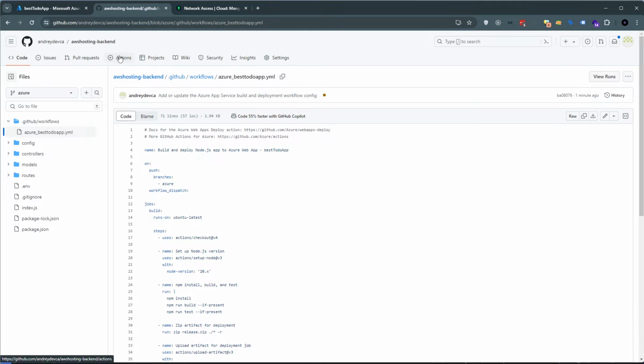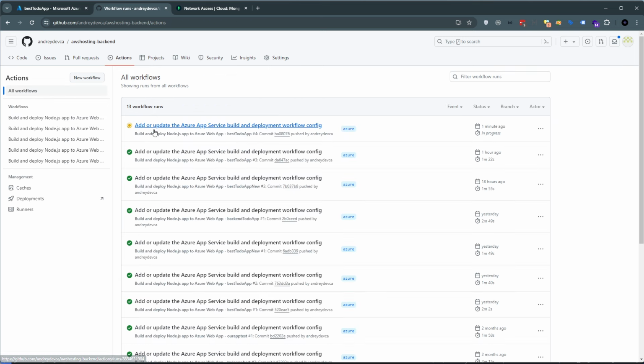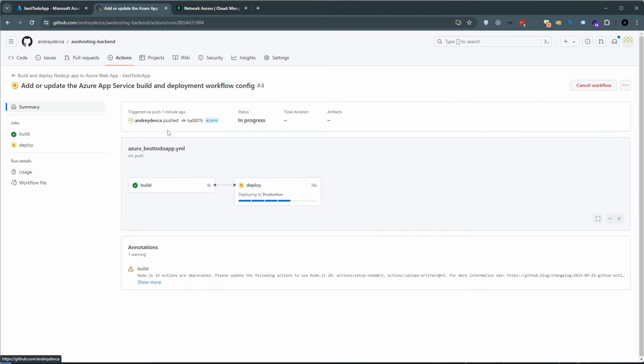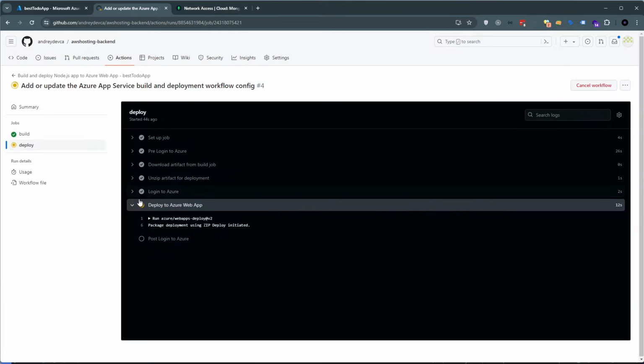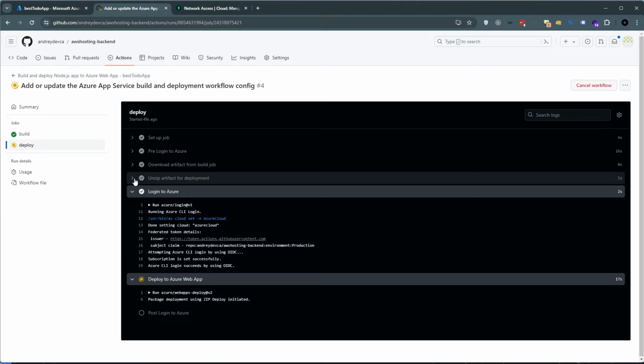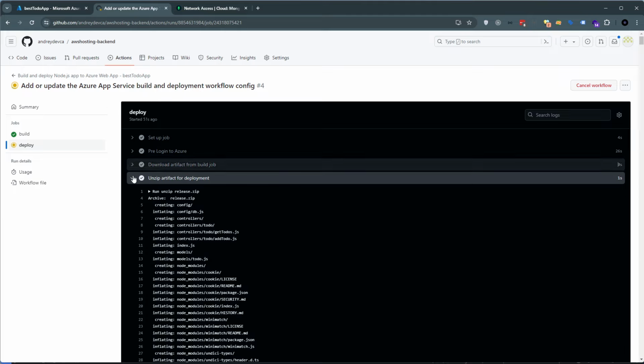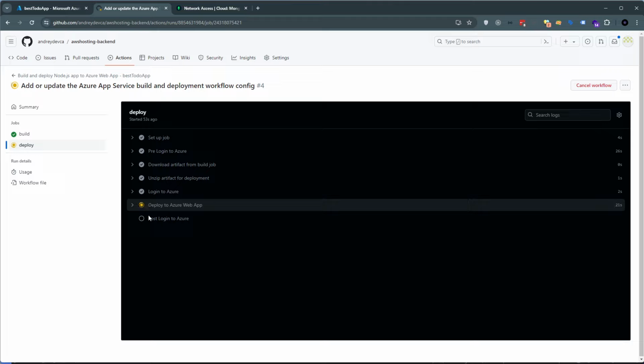And also, if you look into the actions, this is your pipeline or your build. If you click on it, you'll see the deployment process is in progress, right? So this essentially is deploying our code to Azure. And if you're going to have any errors during the build process, they're going to be here, if you have some problem with your code.